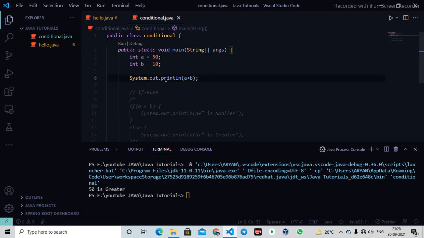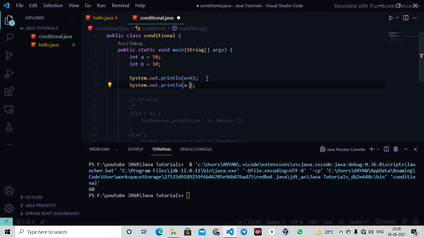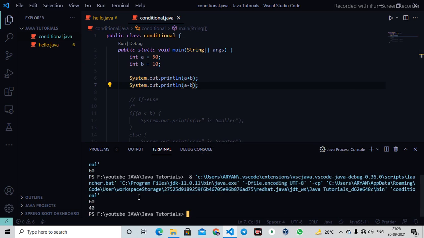Again I want to print the sum, okay. What is A plus B? So now it will print the sum, which is 50 plus 10, and it is printing 60, which is correct. So we have done this thing. Now I will print A minus B. So it will subtract, and first we got the sum, which is A plus B, 60, and 50 minus 10, which is 40, and we are getting the correct output.